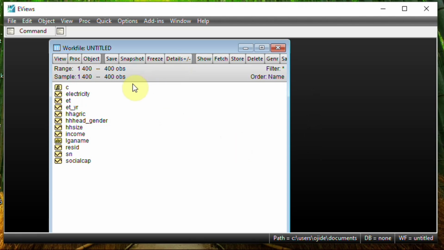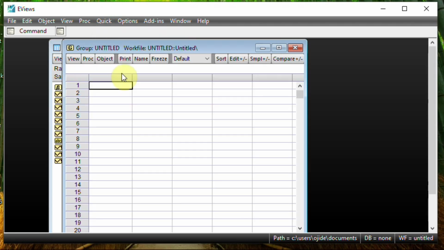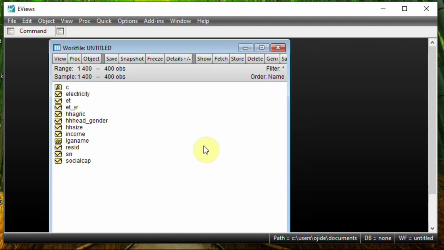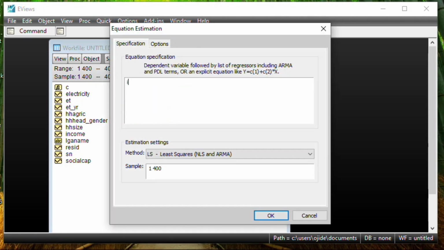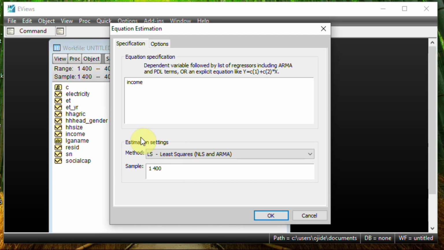And then my simple regression could be on income. So how do you do simple? You go to quick again, empty group, edit series. Okay, sorry, it's not the empty group now. We already have a series now. All right, so delete this. Now we go to quick and then estimate the equation. I'm looking at income, right? Income. Okay, that's my dependent variable. The one you type first is your dependent variable.